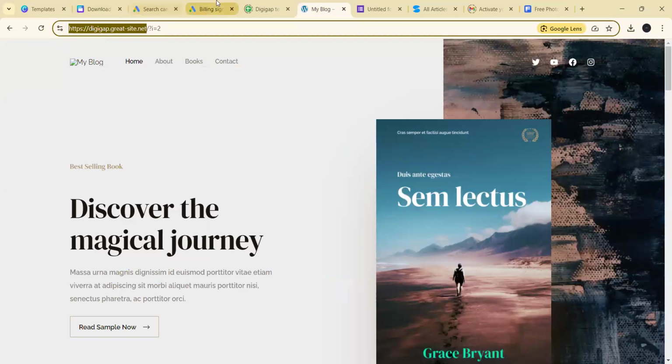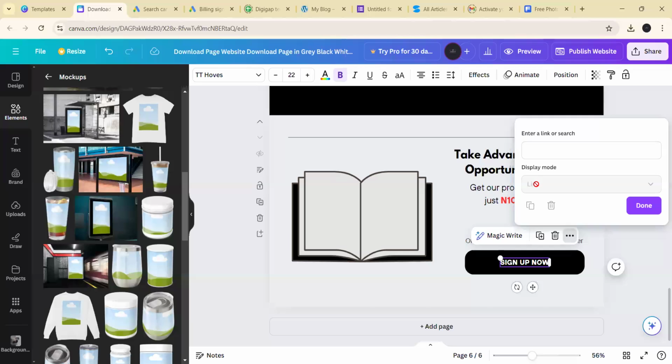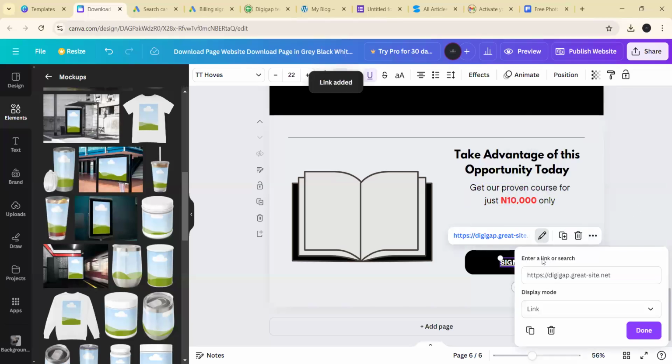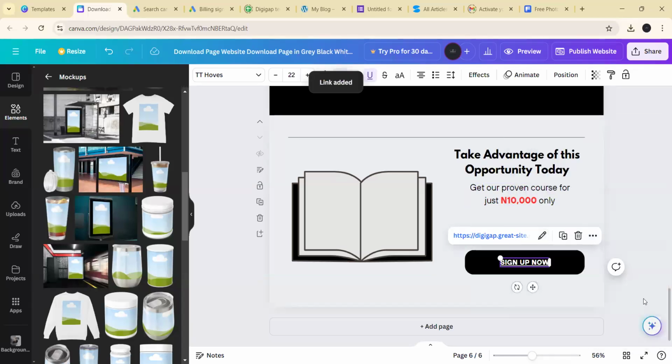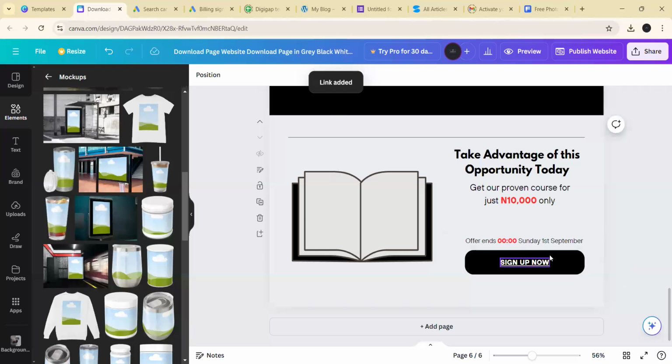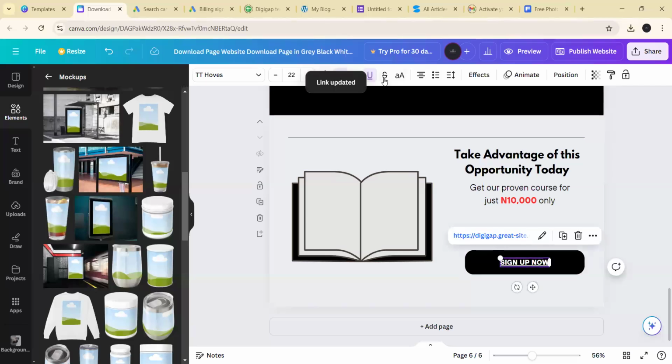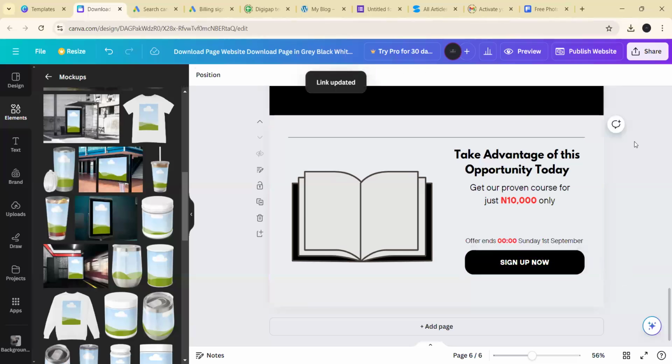Let me just copy this link. I can copy this link, then I can embed that link here. You can see display mode off, and I'll click on it. And you can see there's a link there, right? And there's a link attached to this, which is the sign up now. I can remove the underline and the link will still be there, right?